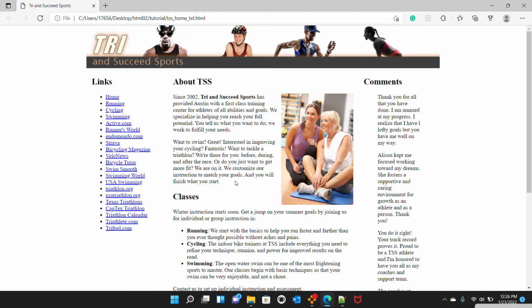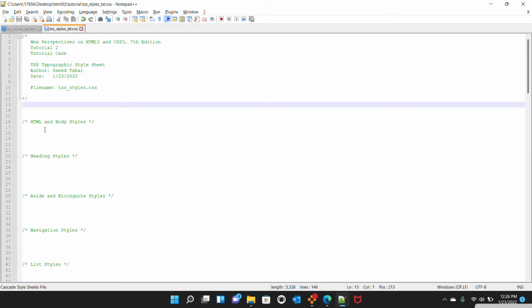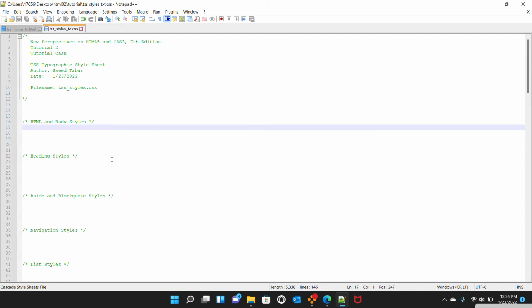Nothing is going to change right now because we have not defined any rule in this web page. So now we are going to define our rules in these parts, for example for HTML and body style, heading style, and etc.